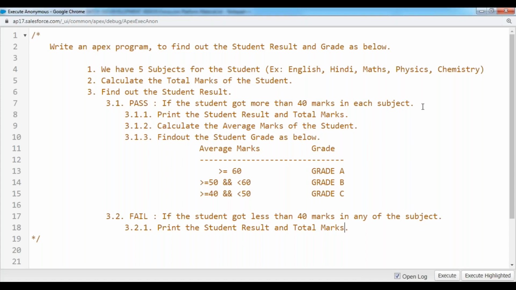This is my requirement. Find out the student grade and then print the grade also. This is my use case, which I would like to implement by using nested if conditions also. You can use nested if conditions, all the conditions, whatever you want. Now, this is the example. How can we implement that? Now, let's see practically.